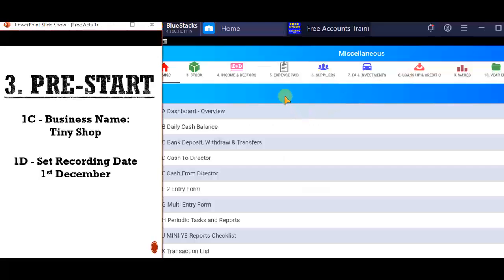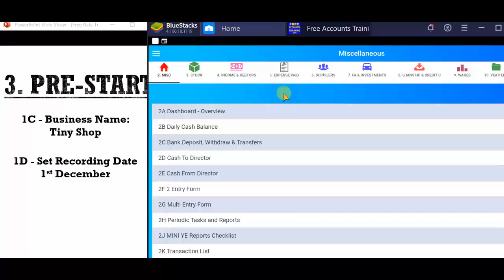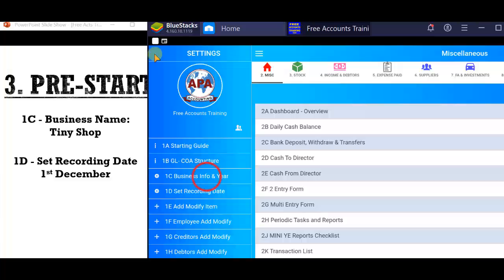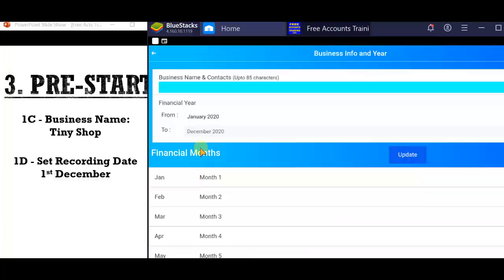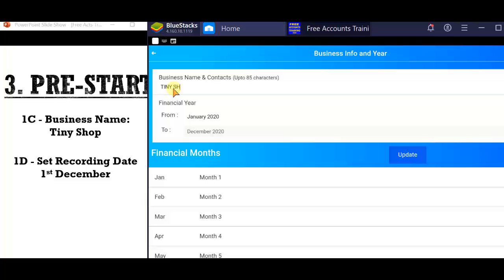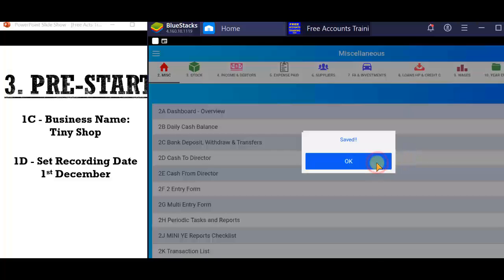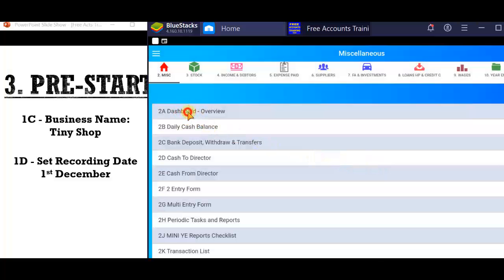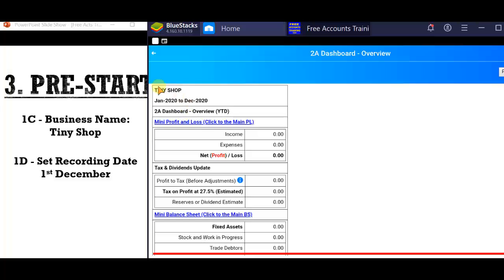Now this is our software here. We're going to Form 1C, top 3 bars, 1C business info, and here we type the business name, which is Tiny Shop, in capitals, and the financial year is January 2020. We click update, and that is done. So any report will show the business name from now onwards.